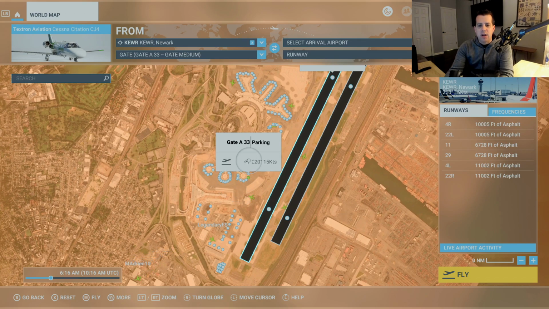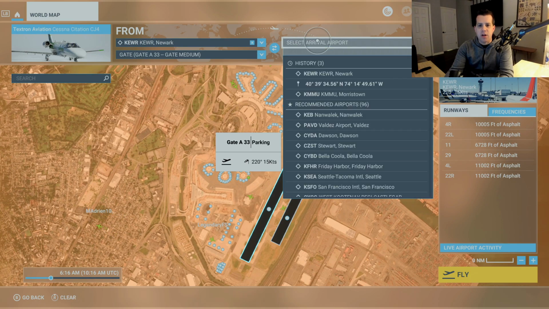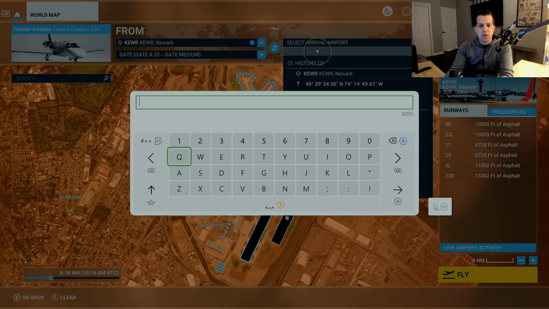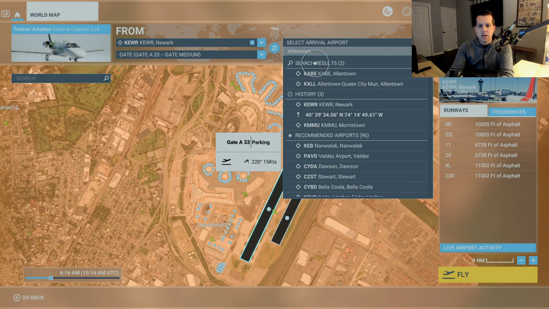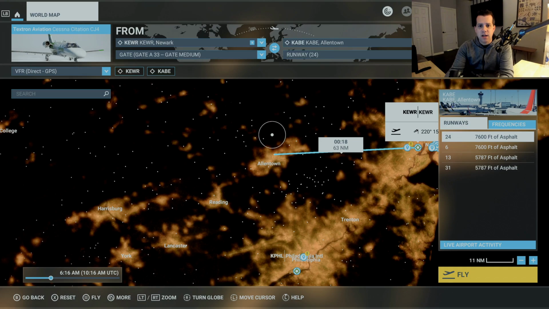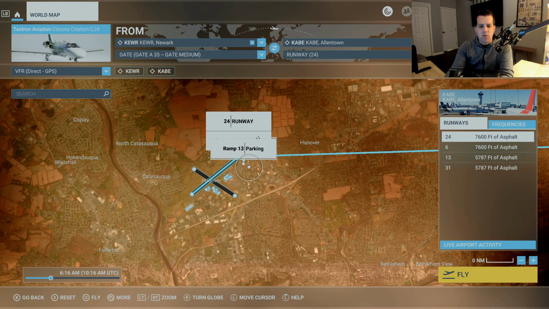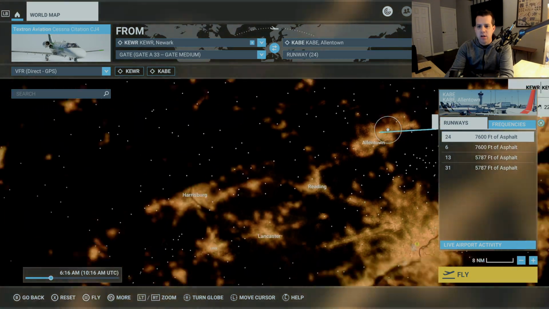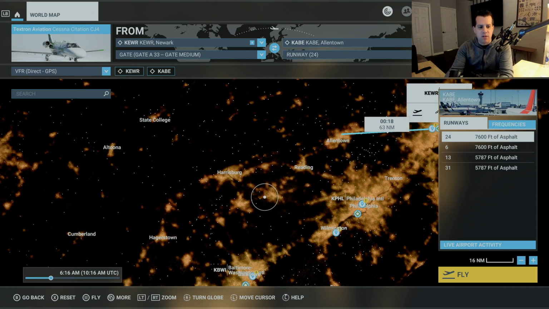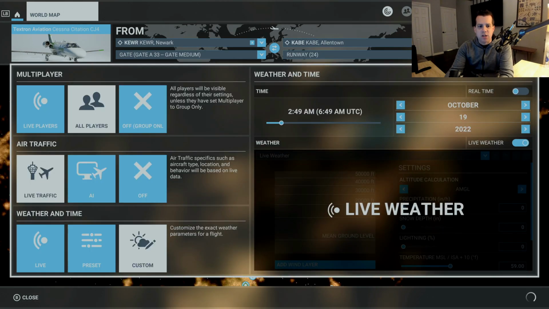Alright, now we're going to set our arrival airport. So we're going to go up here and we're going to search for Allentown. Alright, there it is. The airport's call sign is KABE, and we'll land on runway 24. So it shows us we're going to approach from basically the east, and we'll have to make a bit of a turn to land on the runway. Hopefully not too much of a turn. I may have to redirect that a little bit. We're going to set the time for 2:49 in the morning. That'll work. And we're going to turn off live weather.